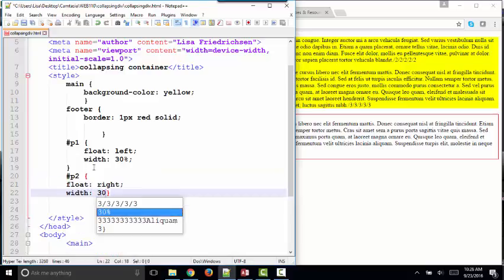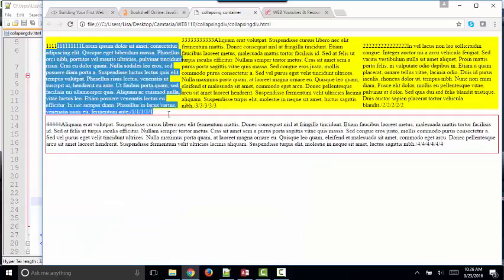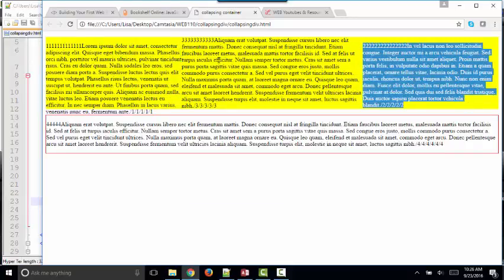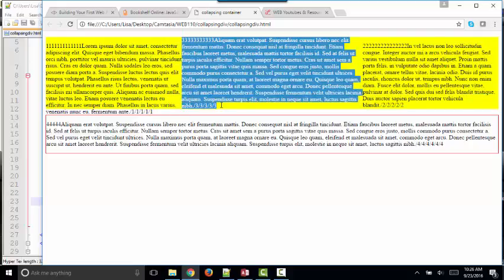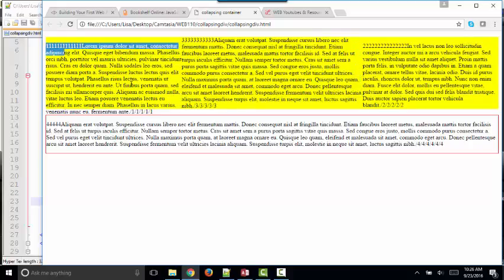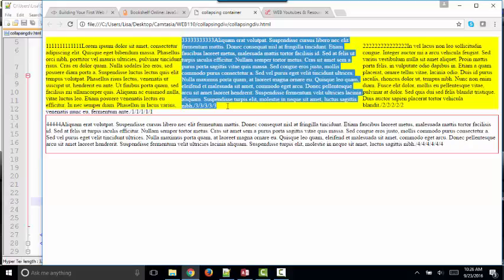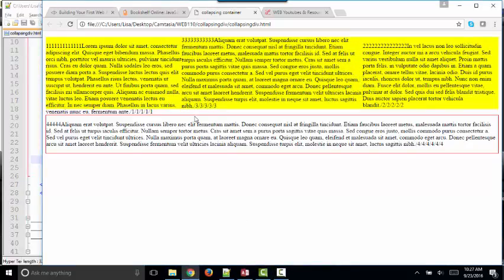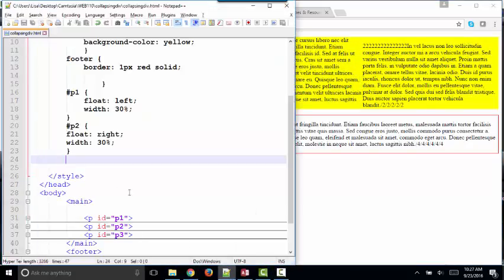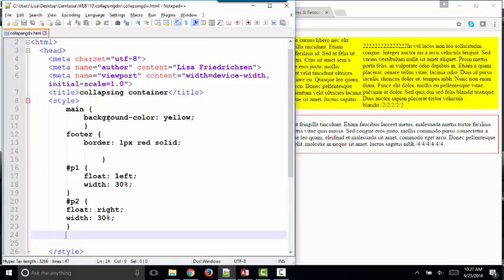And let's also make its width 30%. So now I've got my main column, my first column floating left, my second column floating right, and the third column is allowed to take up this particular space. But you still see that the main is collapsing to the height of the third paragraph, not to the height of the floated paragraph, paragraph number 1. The main background is only appearing as tall as the non-floated content. So if I really wanted this yellow background on my entire page, I'd have to pick a different container other than main to apply it to.